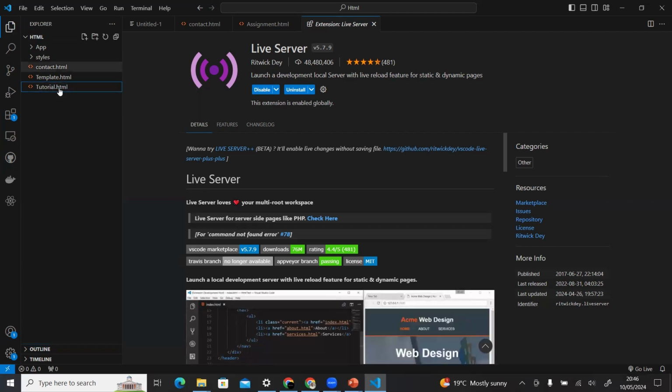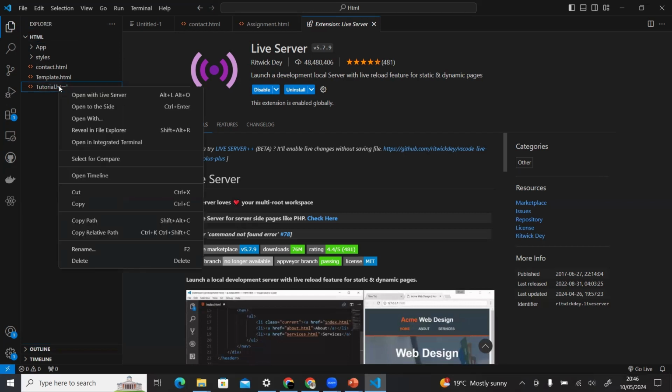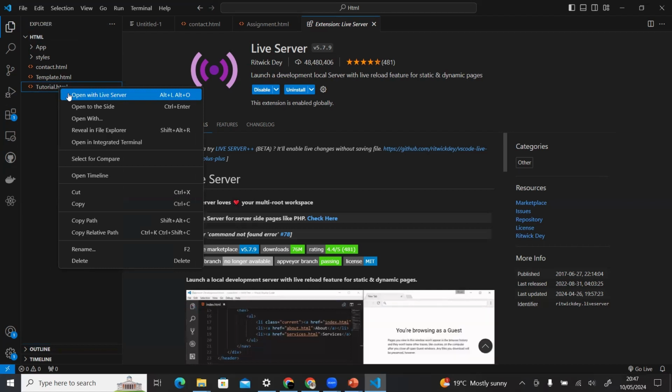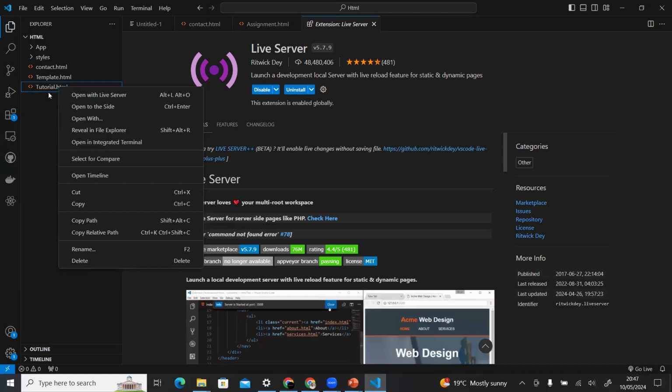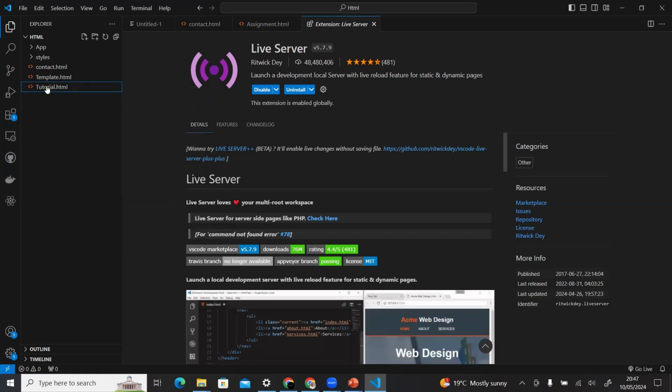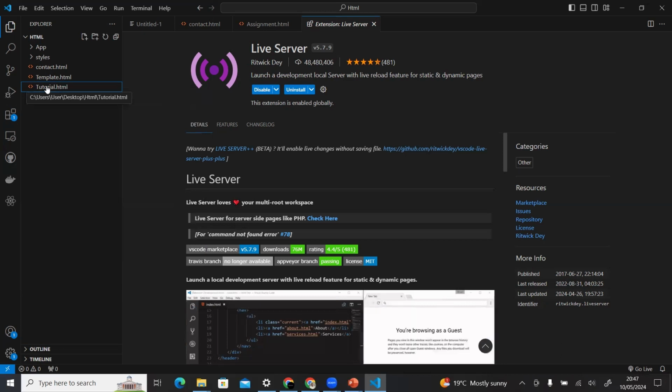So click on file, then right click on your file. Then you see open with live server, right? No, when we right click, it shows menu bar, command center, layout. Sorry, I mean click on web file, like index.html, your contact.html. That's what I mean by your web file.